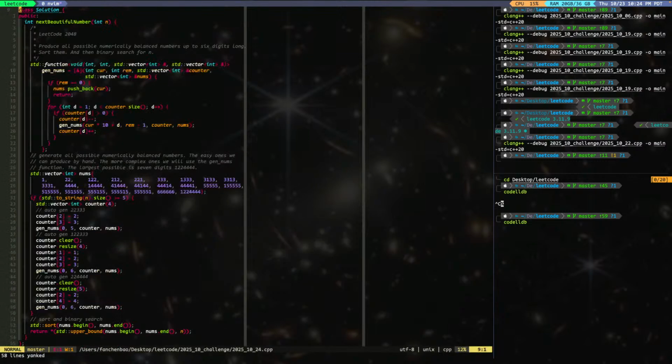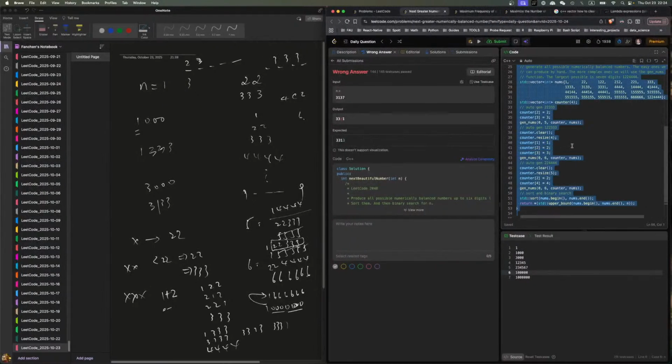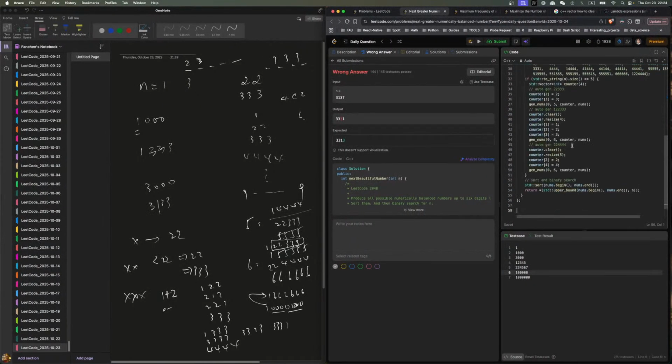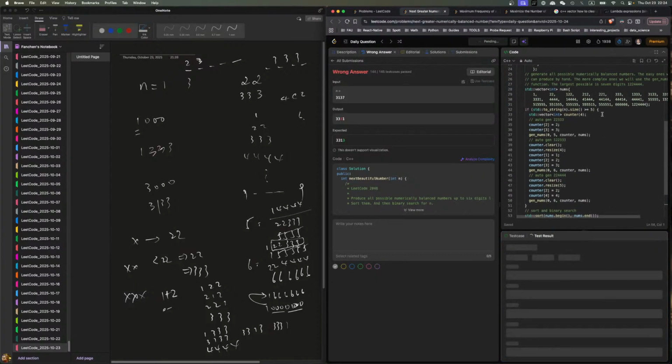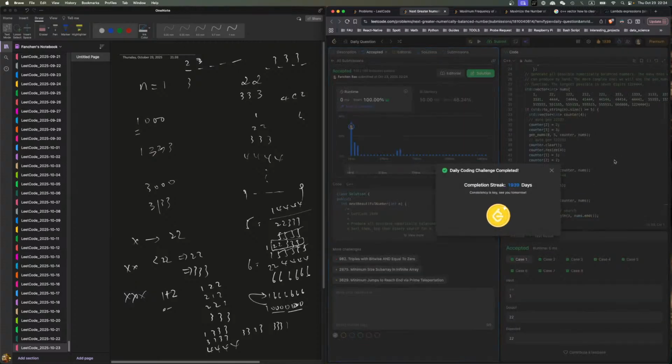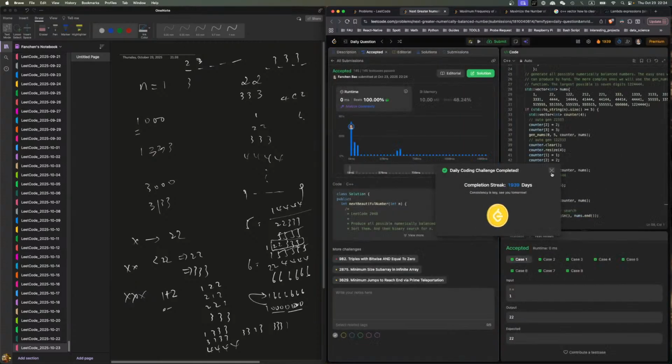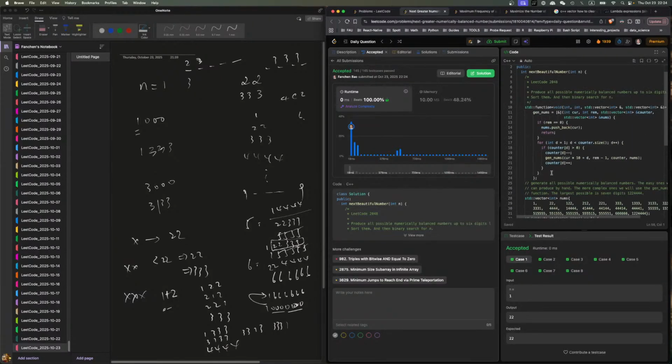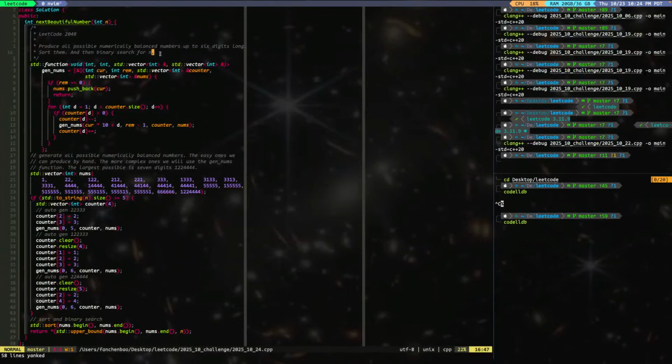An interesting problem. I love a brute force. Let's use the test case. All right, submit it. That's it. Good. Brute force. Ah, fun problem.